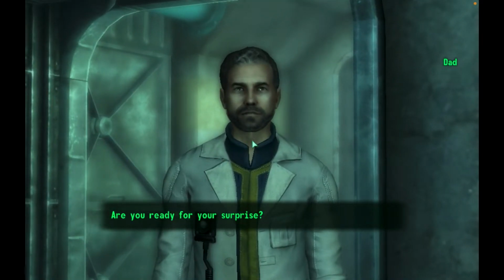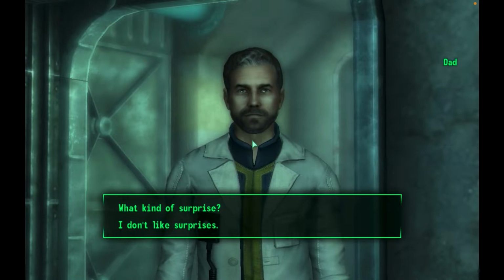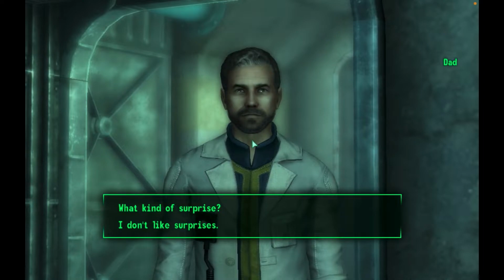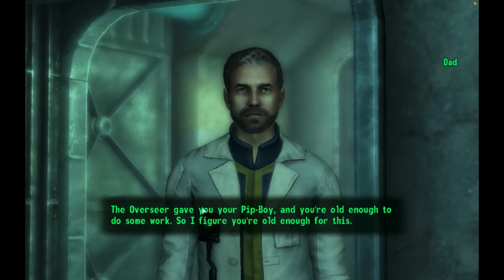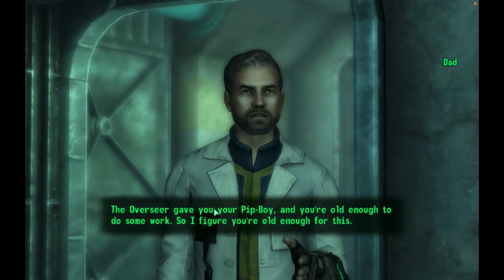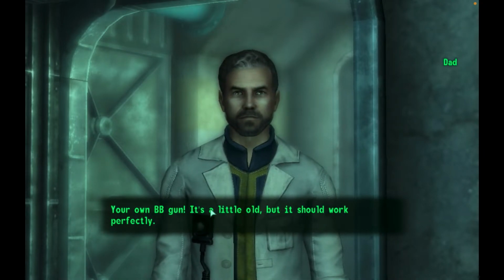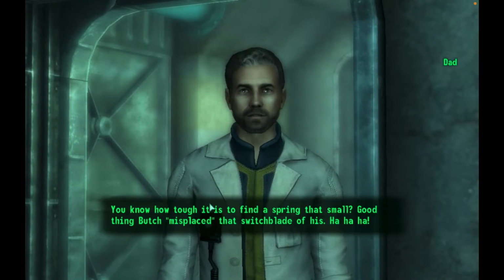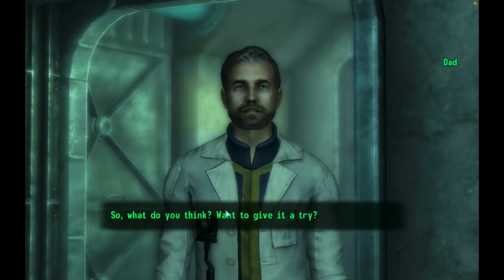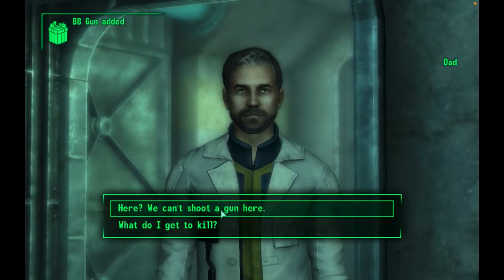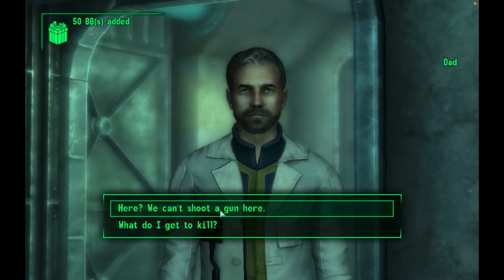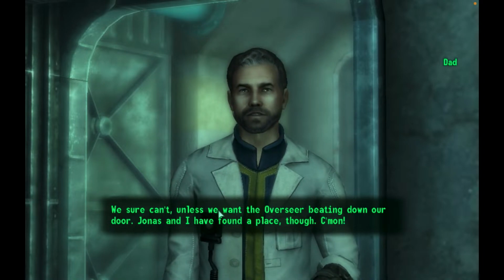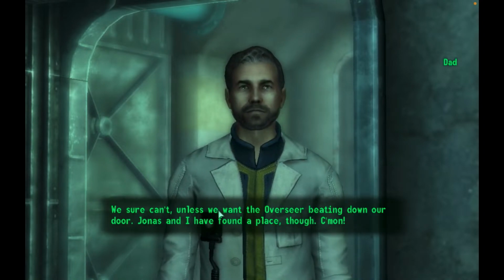Are you ready for your surprise? The Overseer gave you your Pip-Boy, and you're old enough to do some work, so I've... Your own BB gun. Jonas found it down here. You know how tough it is to find it? So, what do you think? Want to give it a try? We sure can't, unless we want the Overseer beating down our door. Jonas and I have found a place, though. Come on.